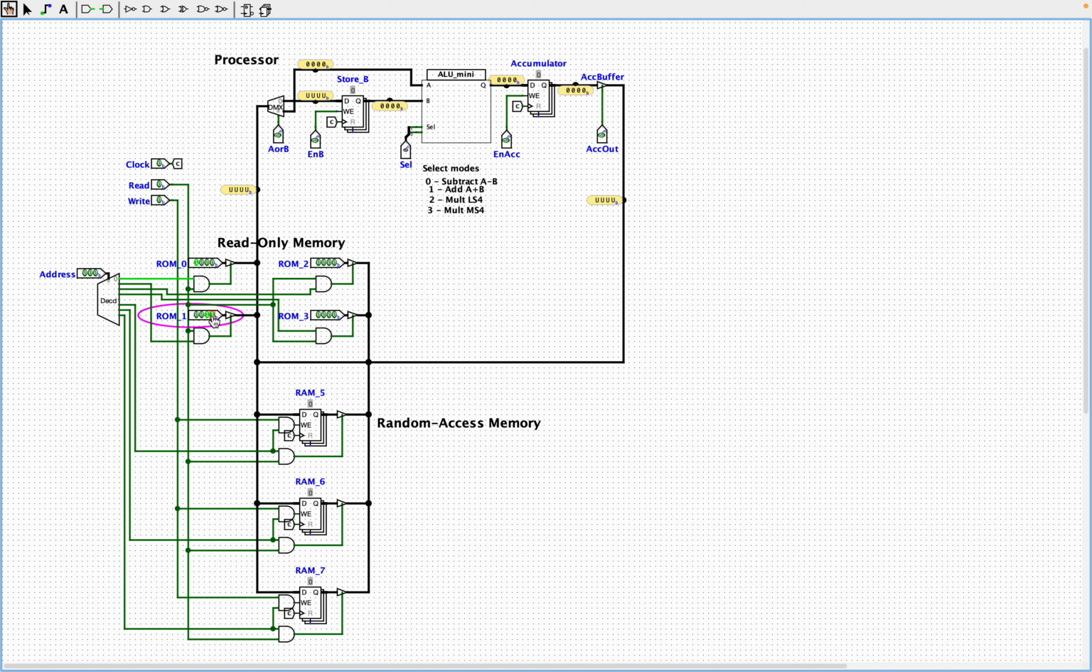Next, we will set our write to 0 and read to 1. So write is already 0, and then read to 1. Okay? And our accumulator output equal to 0, which it already is, so we'll leave it right here. So set it equal to 0.